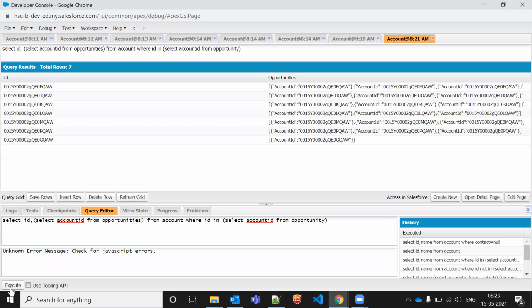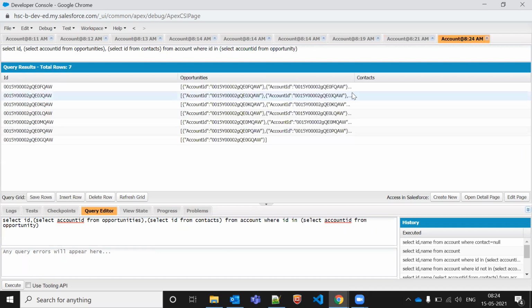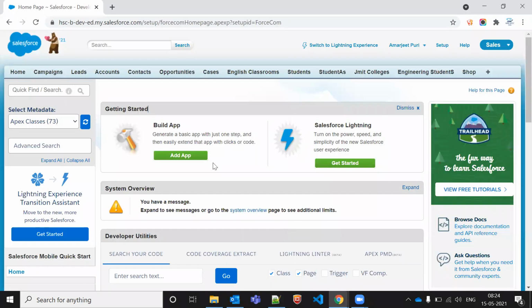Yeah. So if I click on execute, this is working, right? And if I want to add here some contacts, one second. It's contacts. Let me execute this one. So this is also working, right? If I want to add some more, any other object as well, let's say I want to fetch any of the custom object, child custom object as well.